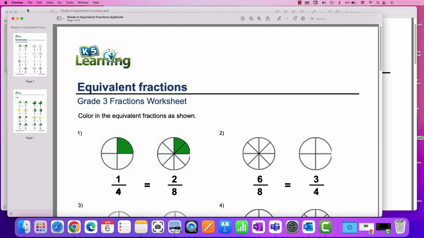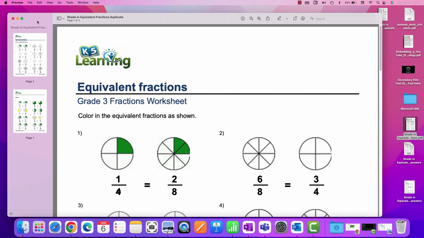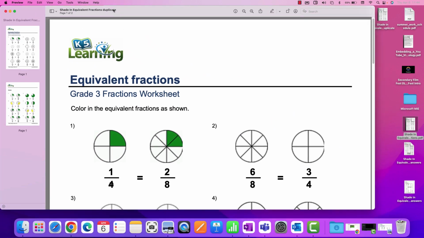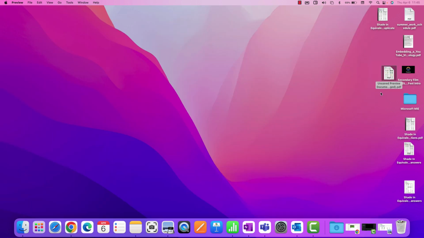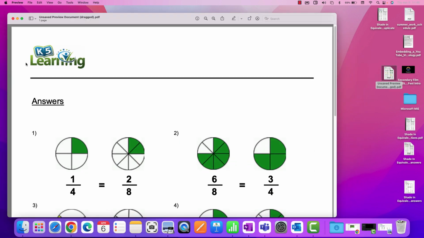The other thing that I can do, and I'm going to minimize this original, the other thing that I can do is I can drag one of the pages out into the desktop and it creates its own PDF. So if I wanted this answer page by itself, it's its own PDF, all I have to do is drag it out, drop it on the desktop, and there it is. So I'm going to close this out now. I can open up this page, and there is the answer key.